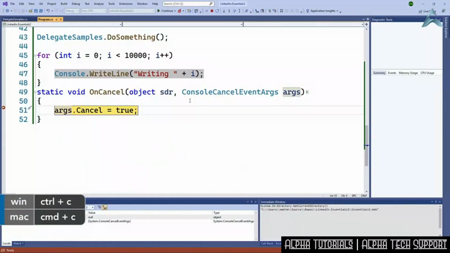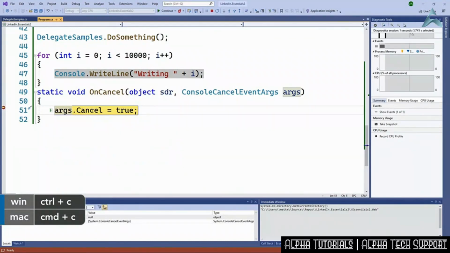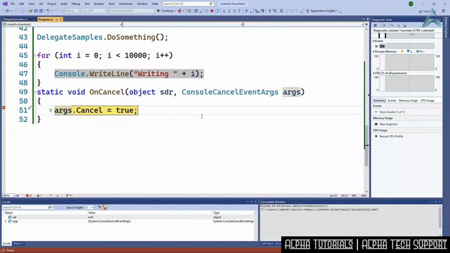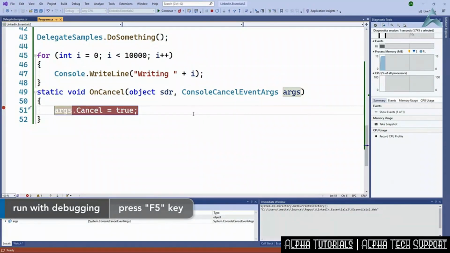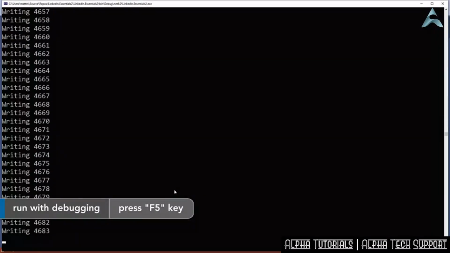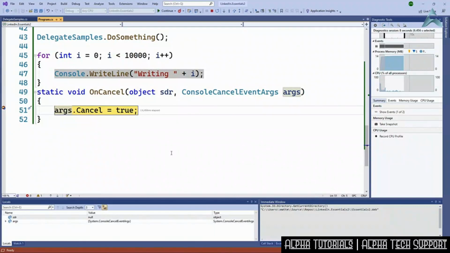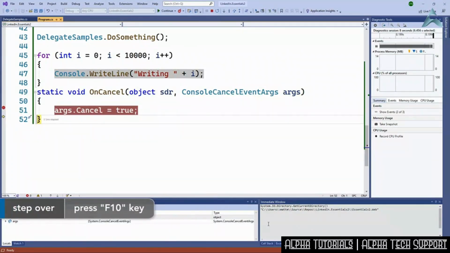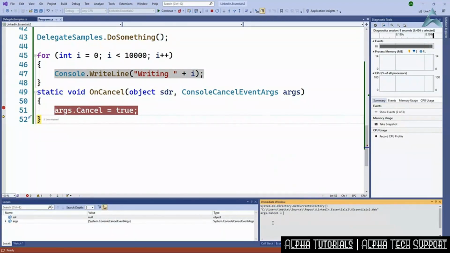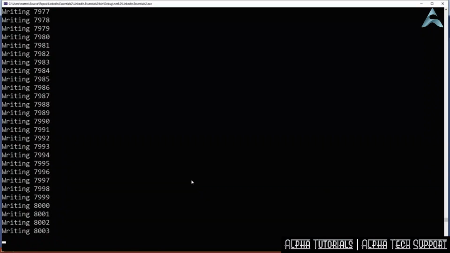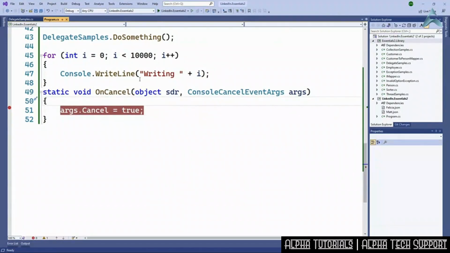Control C. There it is. We've got our cancel. Notice cancel is set to false. By default, we're going to set it to true. And I'll hit F5 to continue. And because I said true, it's actually going to continue through here. Hit Control C again. I'm back to that. I'll do F10 to step. Come down in the immediate window and we'll say args.cancel equals false. So we can see that's actually false now. Now if I continue, you'll notice it's stopped. It's actually canceled. We're on our read line. And then it completes.